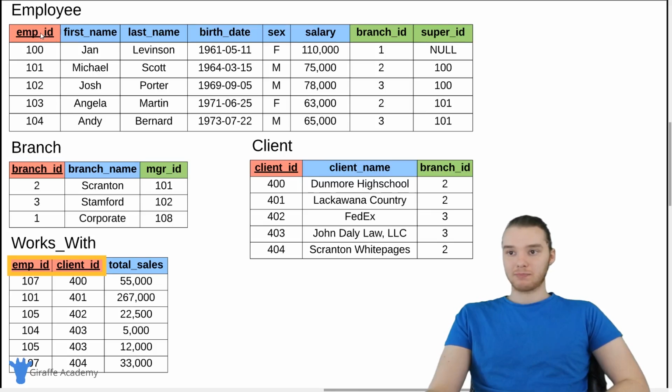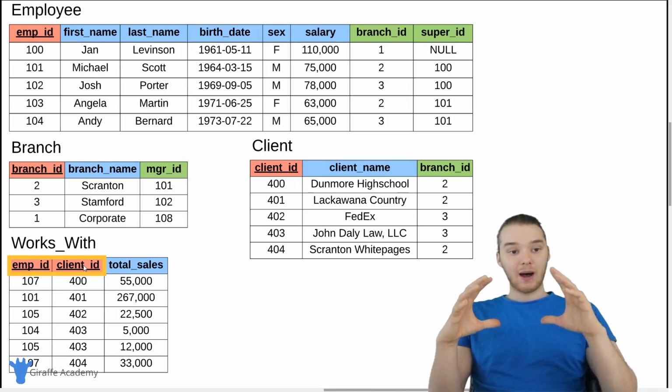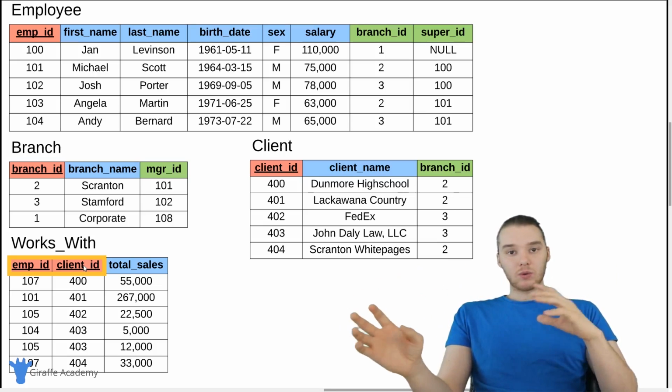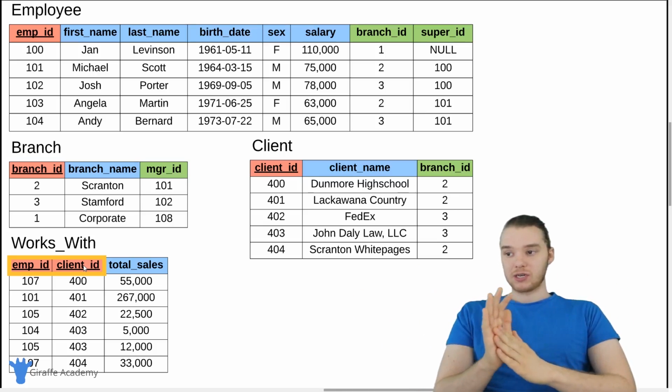So this employee table has a primary key and 2 foreign keys. The client table has a primary key and a foreign key. This works with table has a composite key, both of which are foreign keys. Like it can get very complex, but we can use the primary keys and the foreign keys in order to define different relationships.